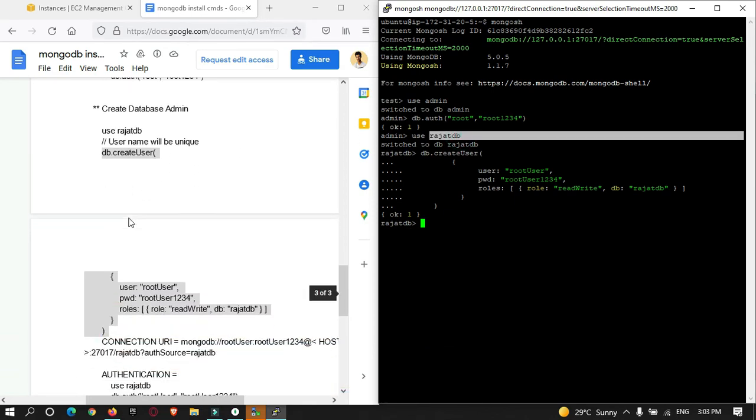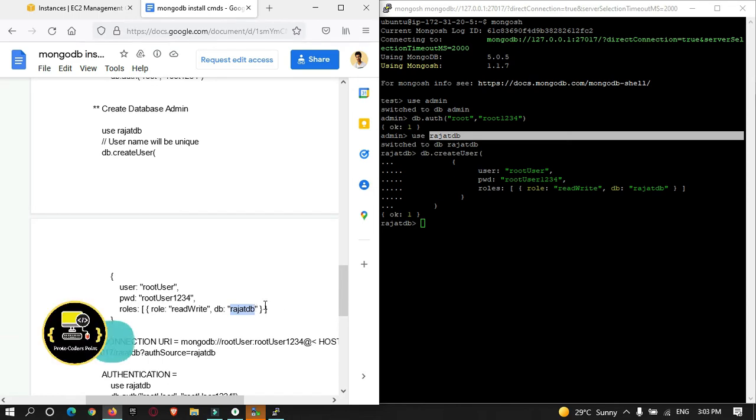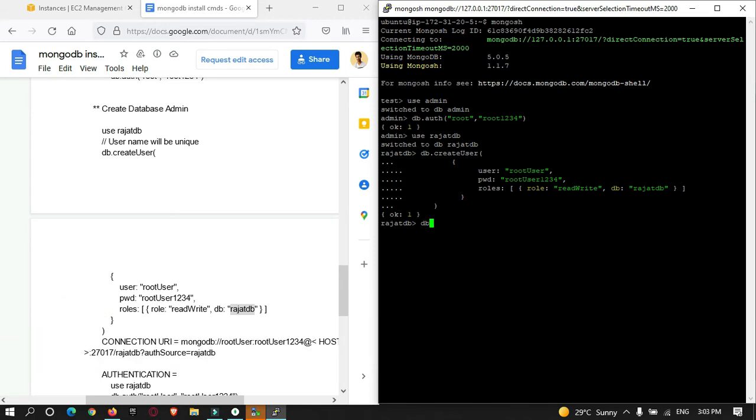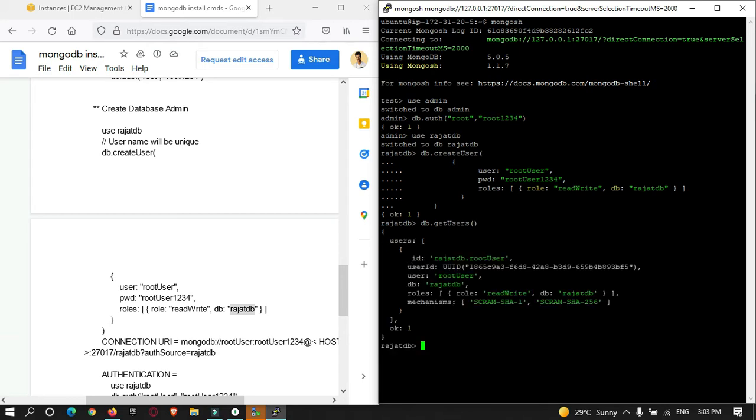So you can see over here, the username I am creating is root user, the password is root user 1234, and the role that I am providing for him is read and write access for this database. Okay, so now if I run db.getUsers, you can see one user has been assigned to this database with read and write access.